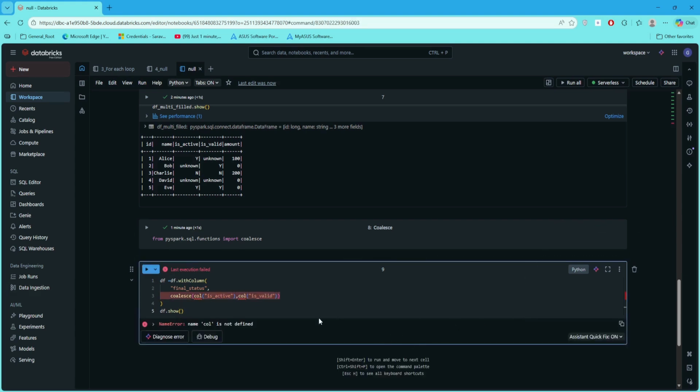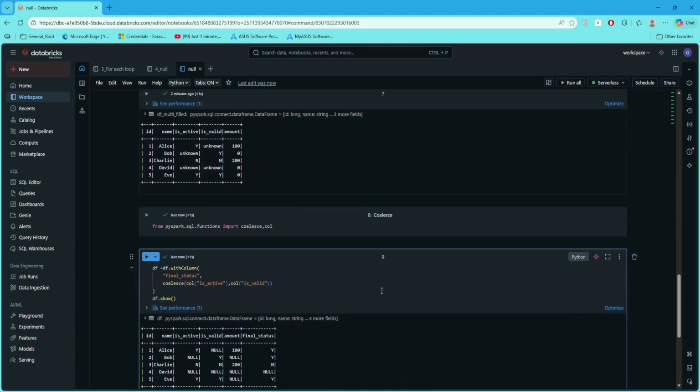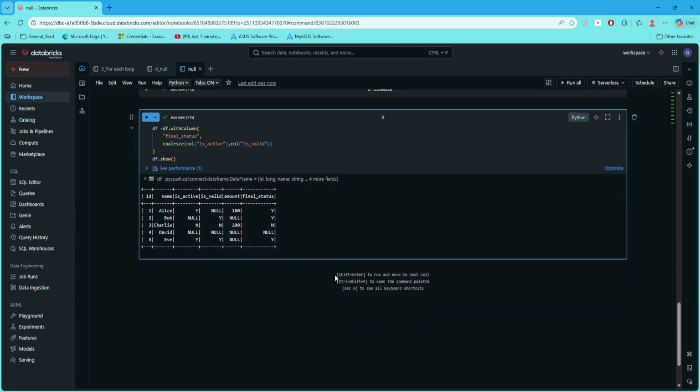Okay. Oh yeah, we didn't import call over here, so we need to import call as well, right? So what happens is final status is going to be created by picking up the first non-null value from is active and is valid. But if both the columns have null, then the final resultant will be null for that particular record. That's how it is. So we got that.